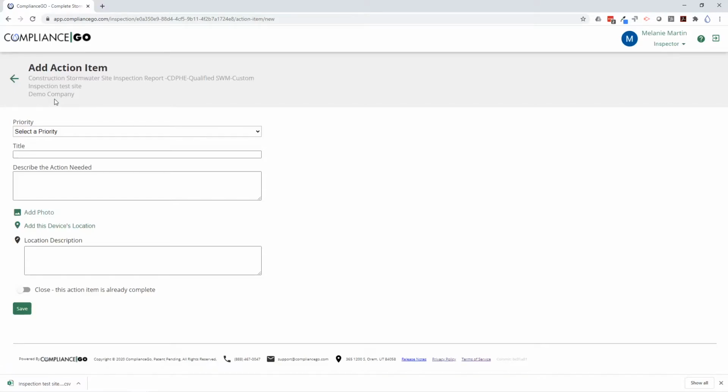We'll select a priority for the action item of either 7 days or immediate. In this case, we'll choose immediate. Next, we'll add a title for the action item, which should usually be the name of the BMP or maintenance concern. We'll put Track Out. In the description box, we'll describe the actions that need to take place to correct the deficiencies.